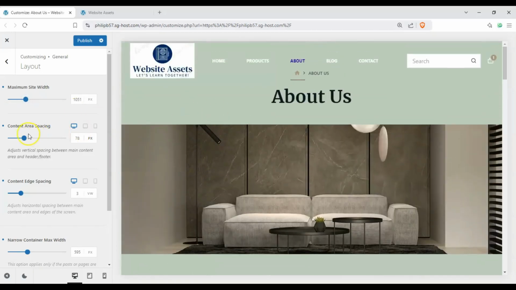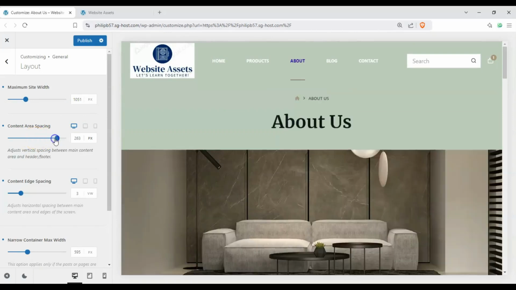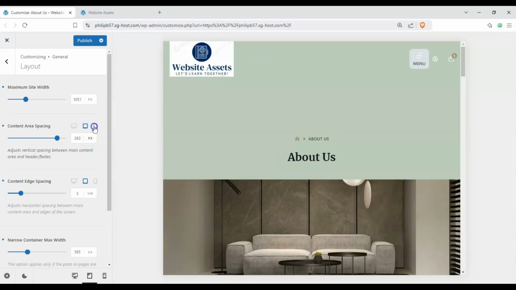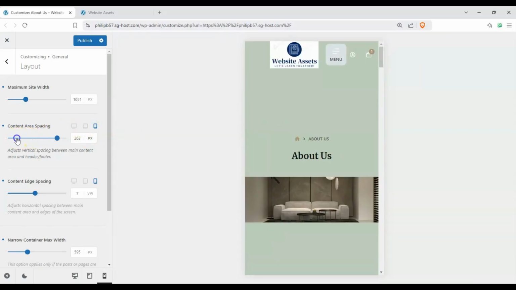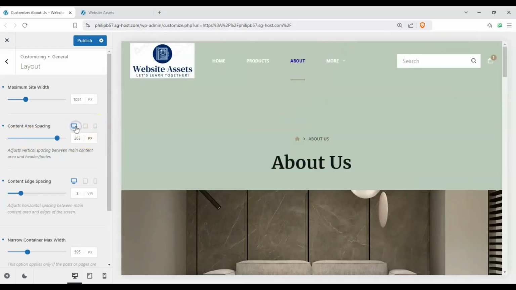We also have our content area spacing here for how much vertical space we should have. Keep in mind that we have our tablet and our mobile devices, and we can also adjust it depending on those. And you can see here it's 155 pixels on mobile, but on desktop it's 263, right?